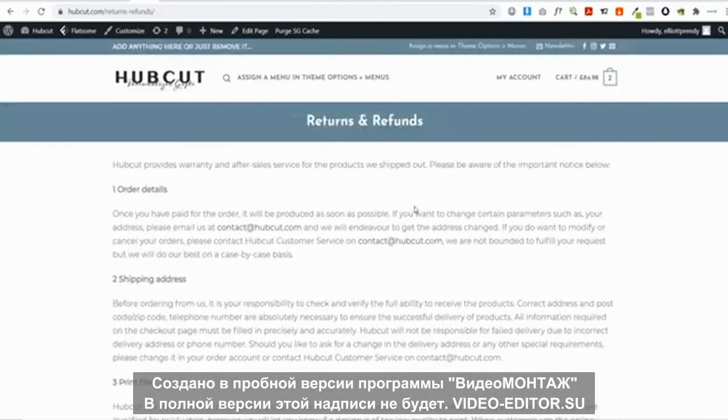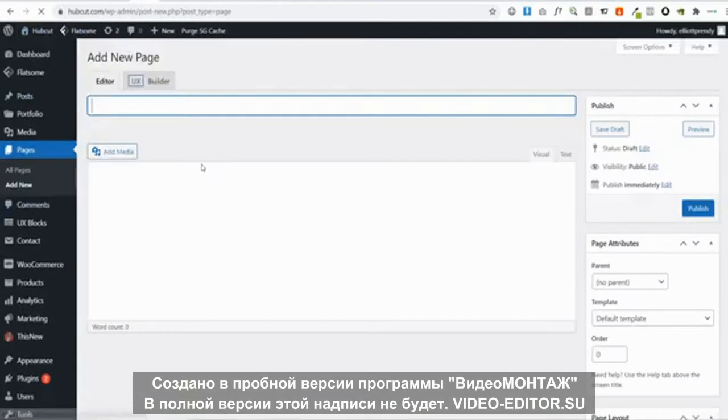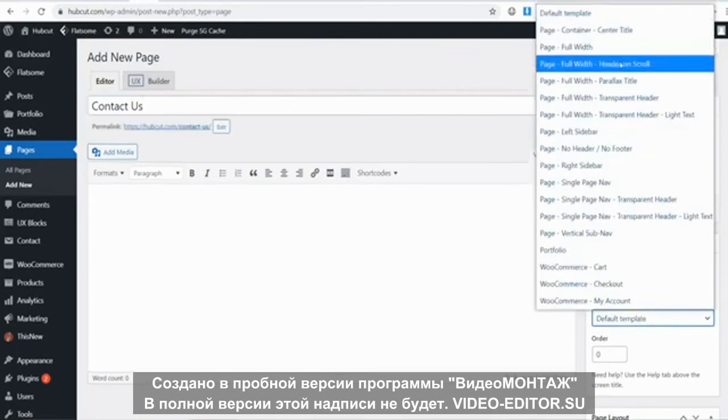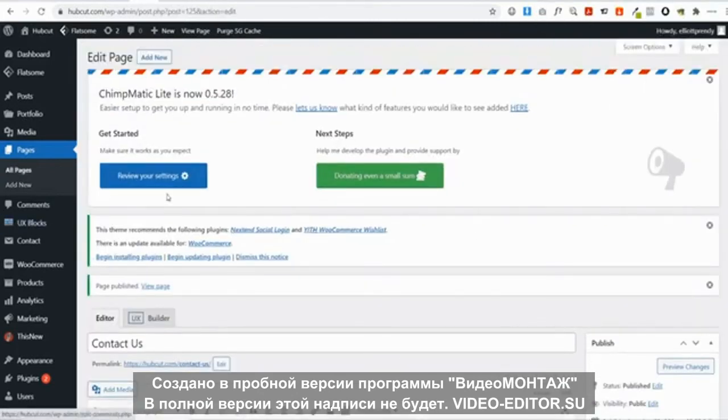So that's looking really cool. So now that we have created our returns and refunds, the last page that we need to create is our contact us page. So let's head back to our WordPress dashboard. We're going to go to pages, add new, and then we're just going to type in contact us. And once again, make this a full width page, and we're just going to hit publish. So now we need to create our contact form.